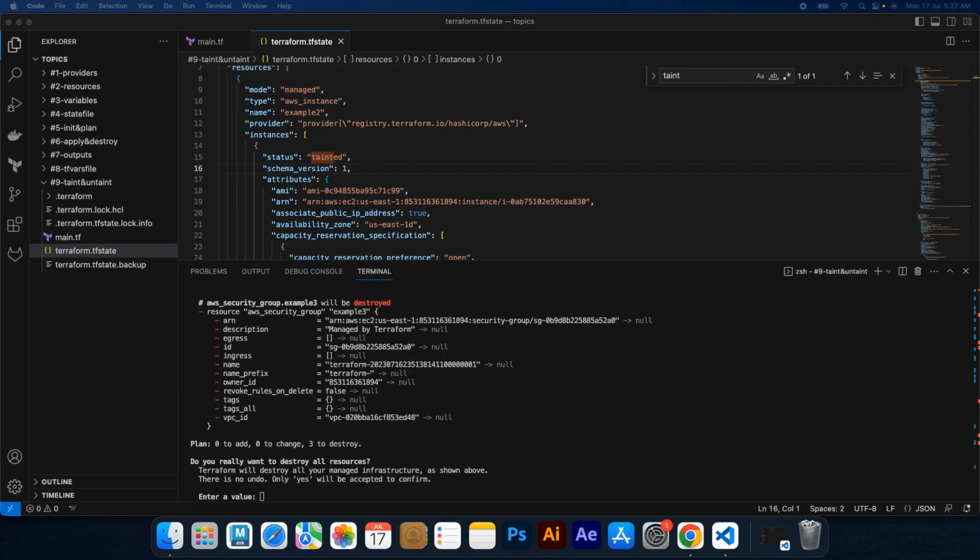And that's it. You now understand the Terraform taint command. It allows you to manually mark a resource for recreation, forcing Terraform to destroy and recreate it during the next apply. Happy provisioning!